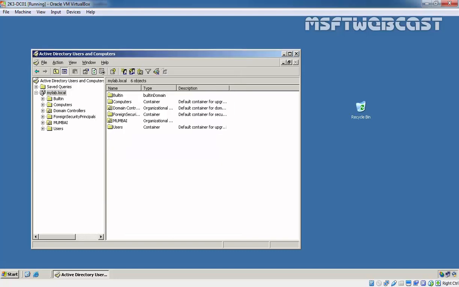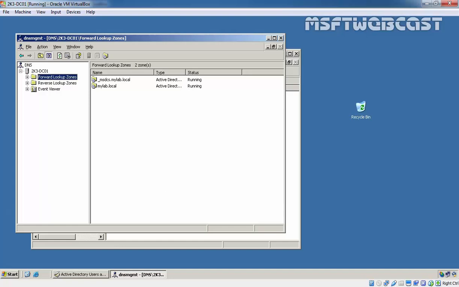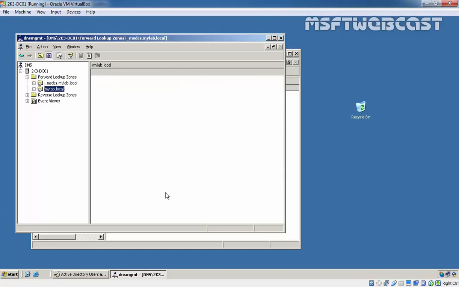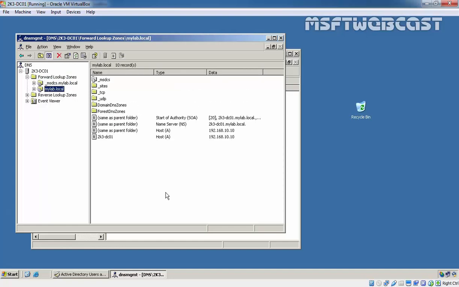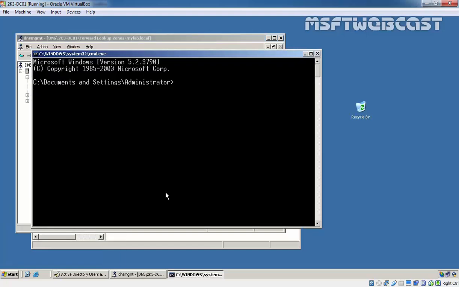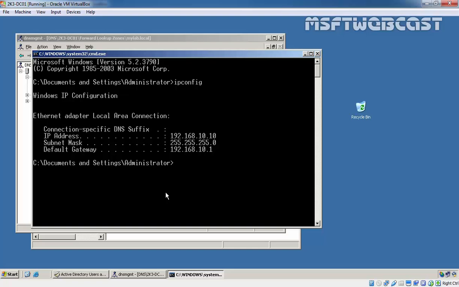So let's click on OK, and as well as we have a working DNS. So if you check that, we have a zone _msdcs.mylab.local and mylab.local. So let's check the IP configuration. So the IP configuration is 192.168.10.10. That is the IP address of this domain controller.